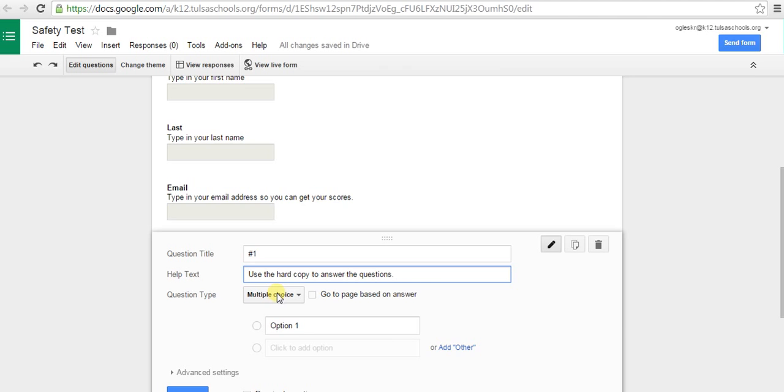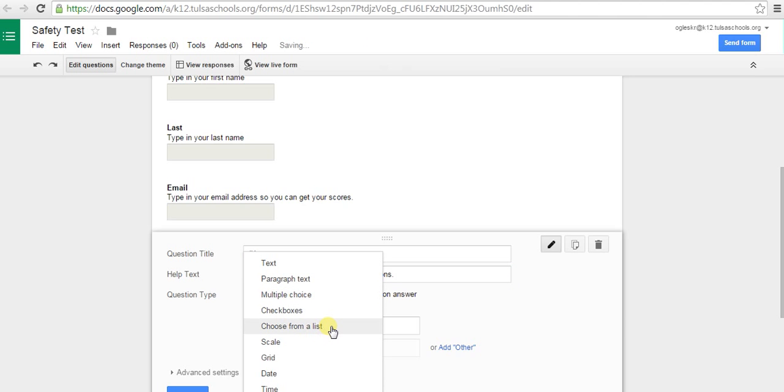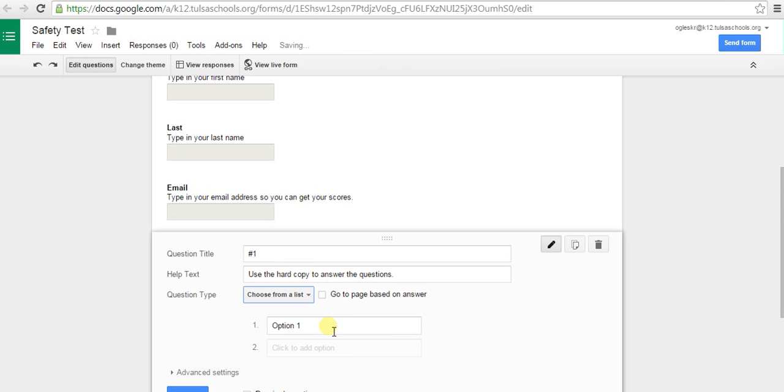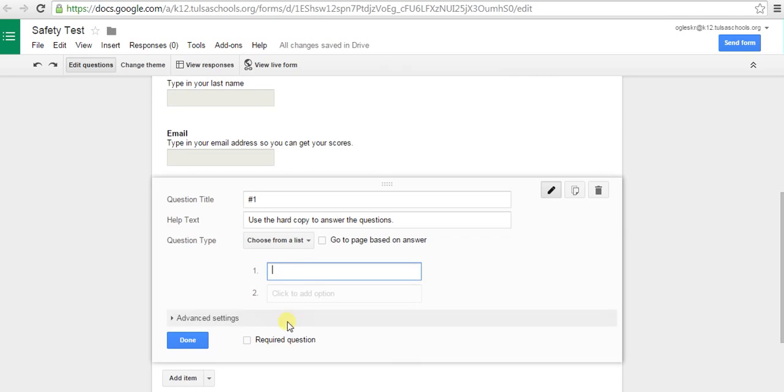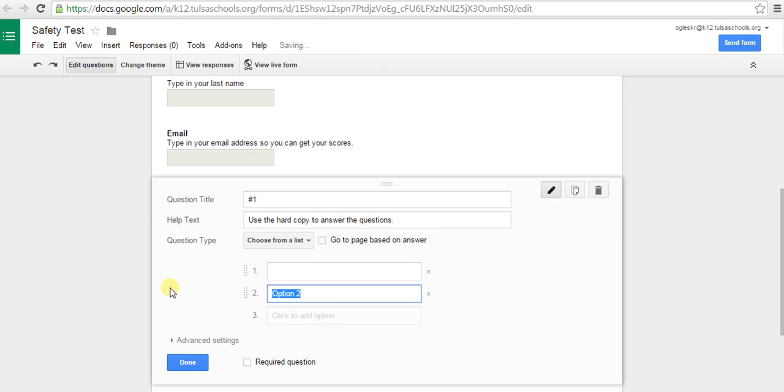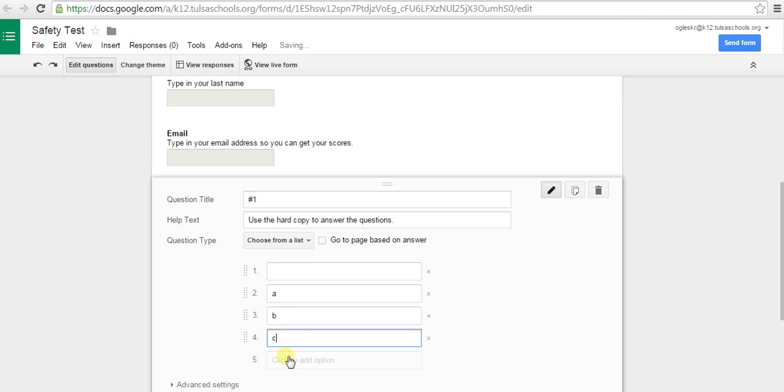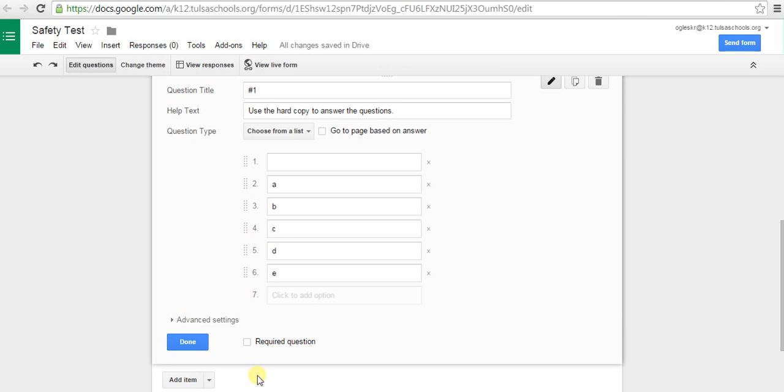This is a multiple choice question, but I like to use the choose from list option because it makes it shorter and it saves space on my class webpage. I keep the first option blank so that they don't get confused and think they've already answered the question when they actually haven't. Again, I want to make this a required question so they cannot skip it and submit without answering it. Once I check that everything's there, I'm going to click done.